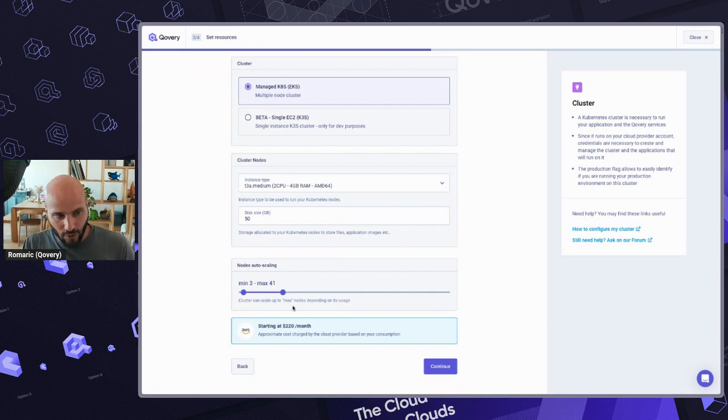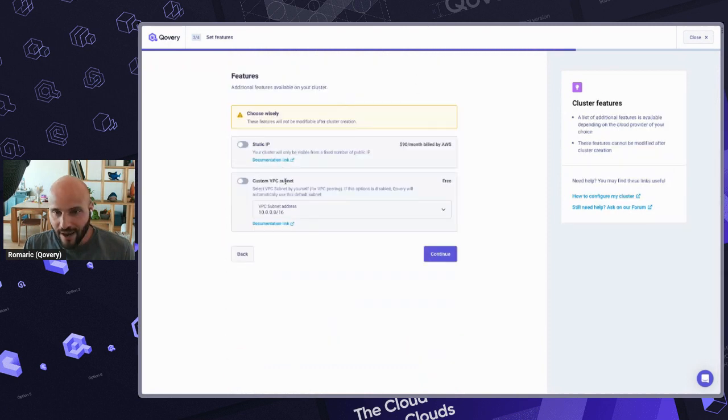Okay, so you can adjust the number of nodes afterwards. There is no problem here. I can start with 3, and I put the max to, let's say, 20, and you can change those elements just afterwards as well. Okay, so next, static IP.